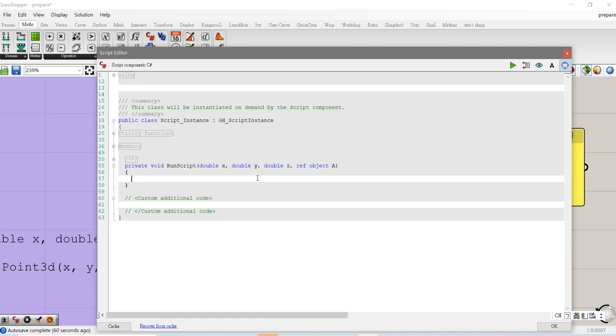Now we want to create a point, right? So we type in Point3D, capital P, 3D. This is the data type of point for Rhino. And this is the name of the data, and we have to use a variable name for it, right? So maybe we can call it point.